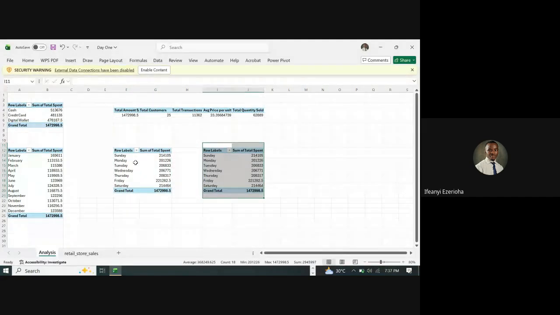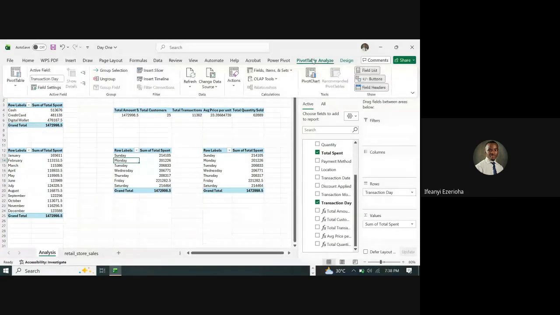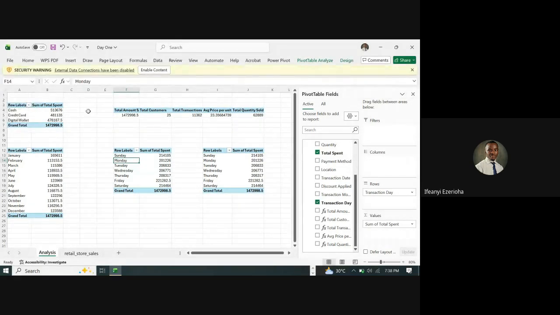Let me rename this pivot table. I'm going to select this pivot table, then come to PivotTable Analyze, then come to the left-hand side where I have the pivot table name. I'm going to drop it down and rename it to total spent by day. So I'm going to click on OK.